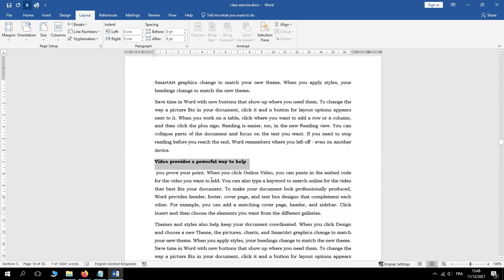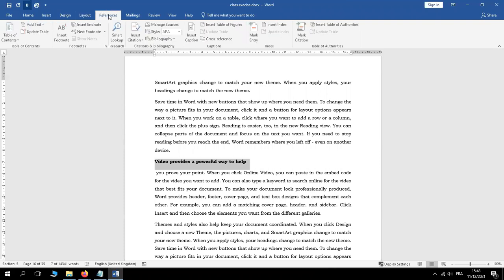So for example, I want this one here. I'll select it. After selecting it, I'll go to references. Then after references, I'll go to where we have the first group, which says table of contents. So I'll select add text.